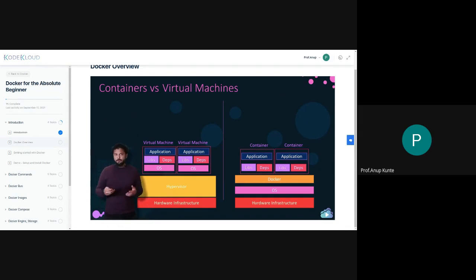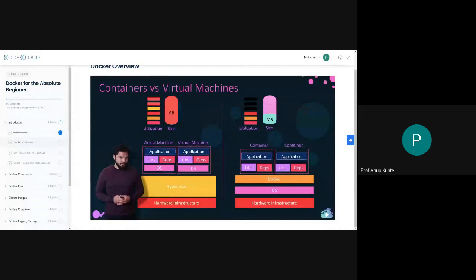The overhead causes higher utilization of underlying resources as there are multiple virtual operating systems and kernels running. The virtual machines also consume higher disk space as each VM is heavy and is usually in gigabytes in size, whereas Docker containers are lightweight and are usually in megabytes in size. This allows Docker containers to boot up faster, usually in a matter of seconds, whereas VMs, as we know, take minutes to boot up as it needs to boot up the entire operating system.